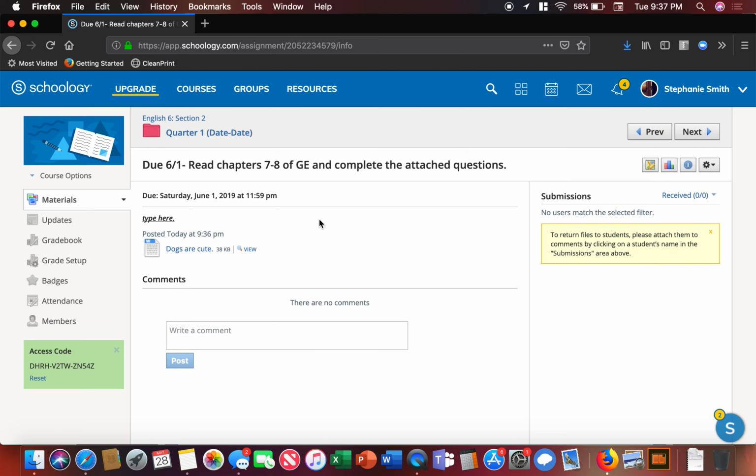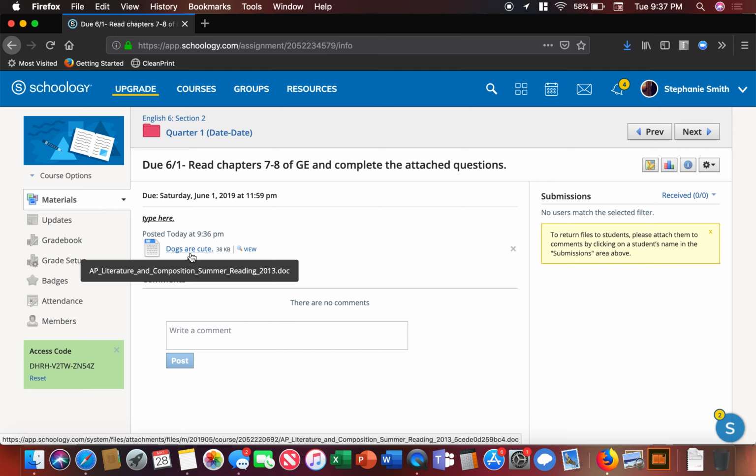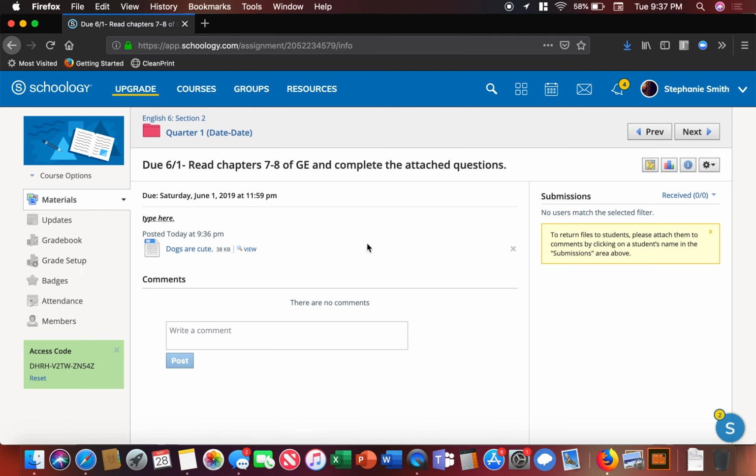So you always have a timestamp, not only of when it's due, but you can say to the student, yeah, it's been on there for 2.5 weeks. Yeah, you should know about it. It shows when it's been posted. And you can see how it's changed the name of the file. Now, if I hover over it, you can see the actual name of the file, but it says Dogs Are Cute. And if you click it, it will download that file so the student can see it. If you click View, then they'll be able to see it within the window on the page.